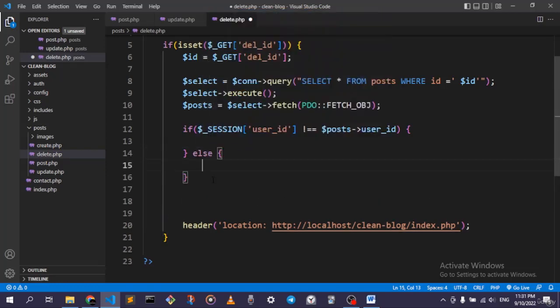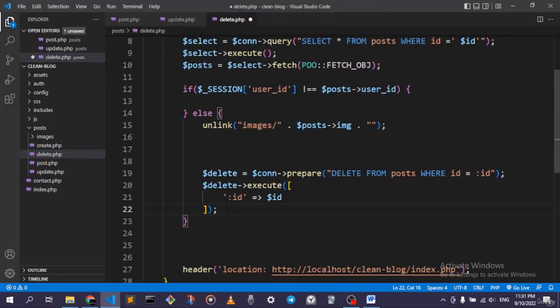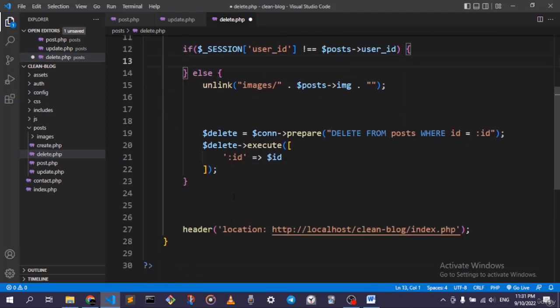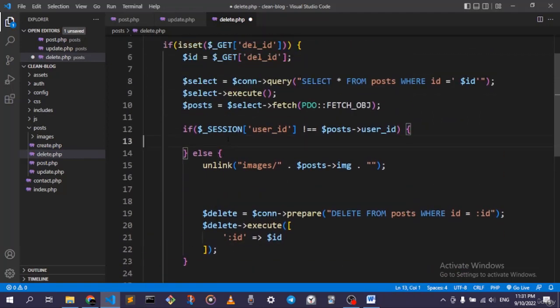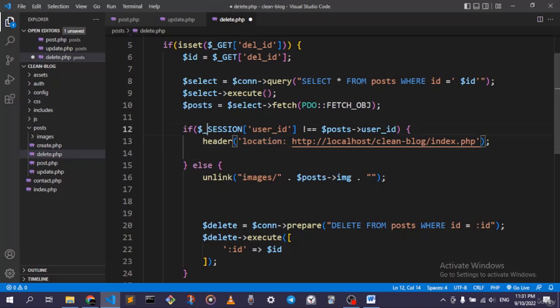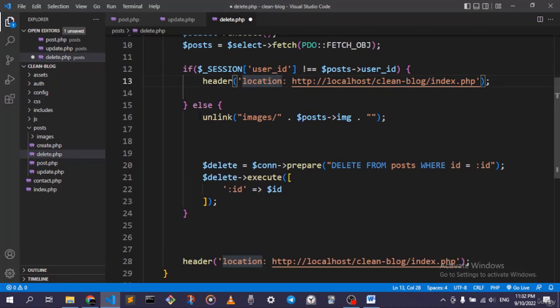We're gonna go else and we are gonna select it down here, and for this we need to say hit back. So if the user ID is not equal to the user ID that's coming from the posts, we need to hit back to the index, because this is not going to be his post, so he doesn't have the right to delete it. But if not, you just go ahead and delete or do whatever you are gonna do with this page down here.